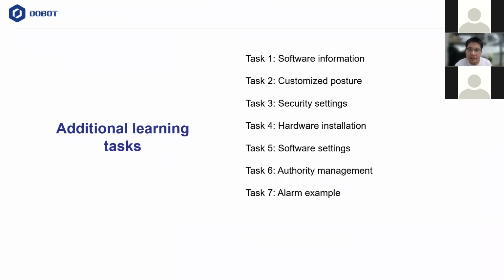In the last part of the CR series training, we are going to finish the following seven tasks, and some of which are already introduced in the unboxing training. For those tasks, I will quickly skip through them. Task 1, software information. Task 2, customized position and posture. Task 3, security settings. Task 4, hardware installation. Task 5, software setting. Task 6, authority management. Task 7, alarm example.